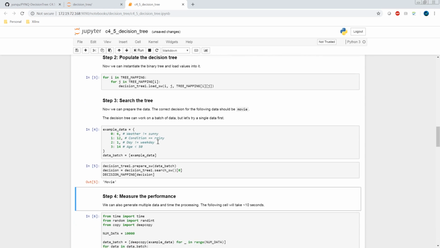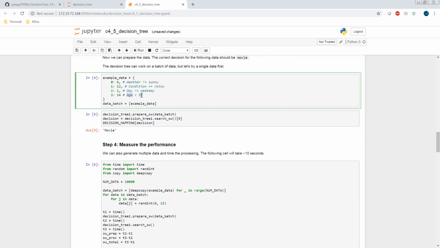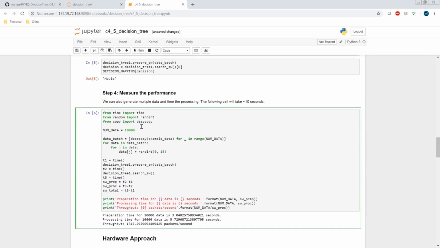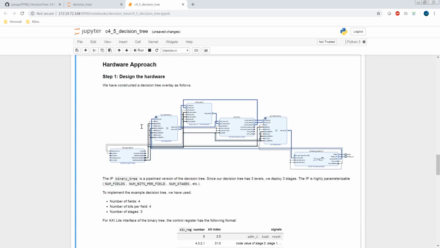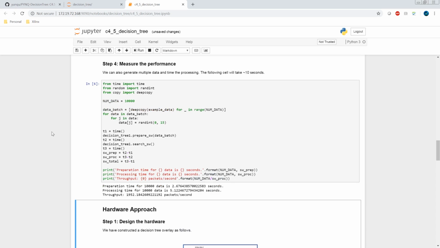And then if I have some example data saying that weather is not sunny, condition is rainy, and it's not a weekday, and your age is less than 50 years old, then you have your decision: movie. Basically means you go to movie. So let's measure the performance of this. If I do this, it's running it 10,000 times, so it will give you some data there.